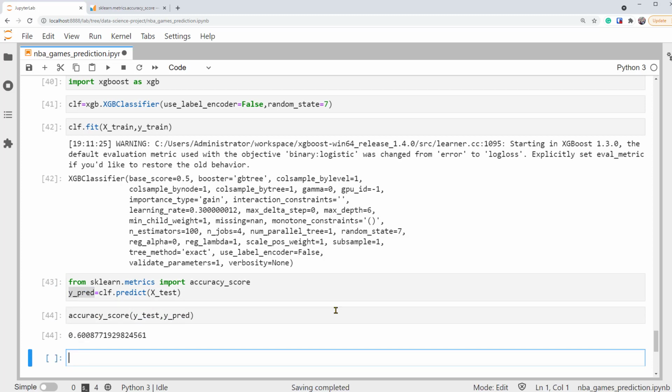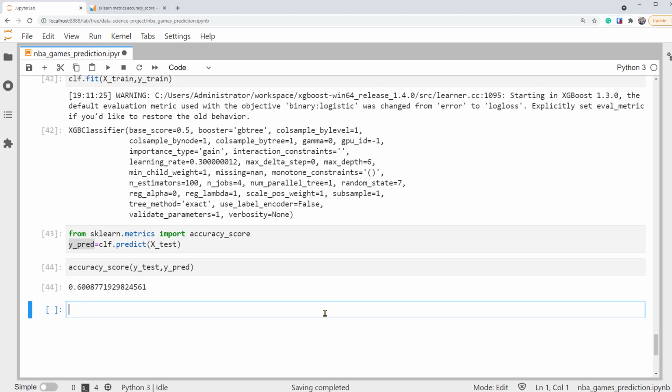So around 60% of the predicted results were accurate. How can we improve the performance? We can try to tune the hyperparameters of the XGBoost model. If you're not familiar with hyperparameters, they are the parameters whose values are set before the learning process begins.